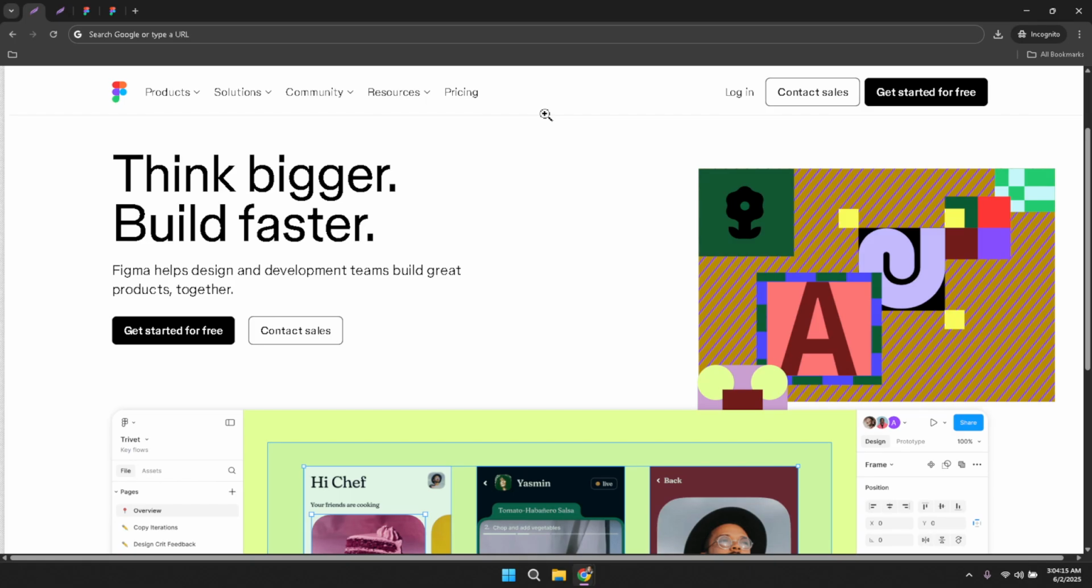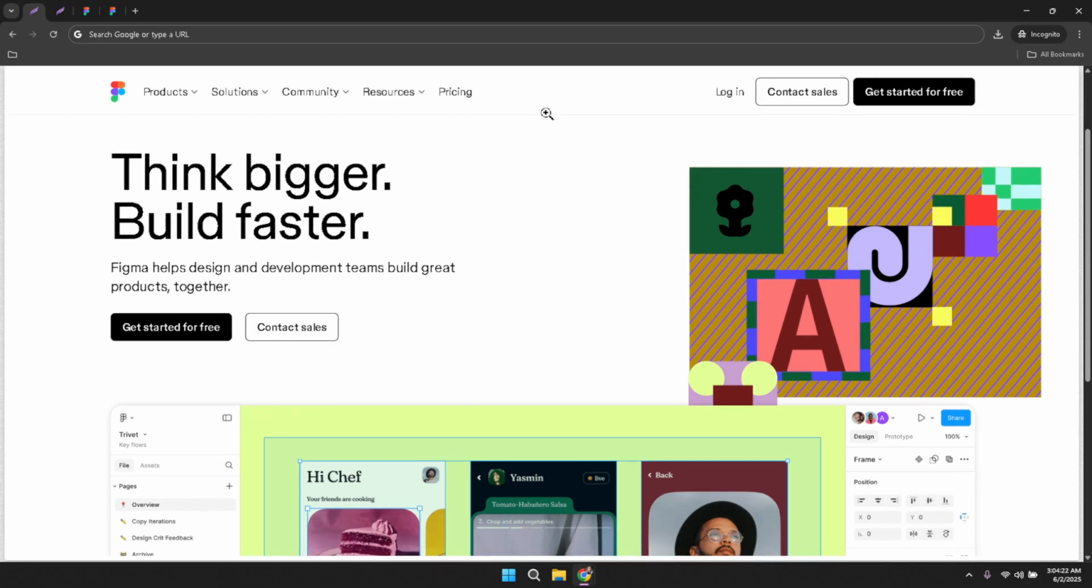We begin by having you open your web browser and navigate to the Figma website. This is the starting point for all your design projects, and once you are on the home page, you can begin the process. After Figma loads in your browser, direct your attention to the top right corner of the page where you will see the option to log in. Simply click on the login option to proceed.